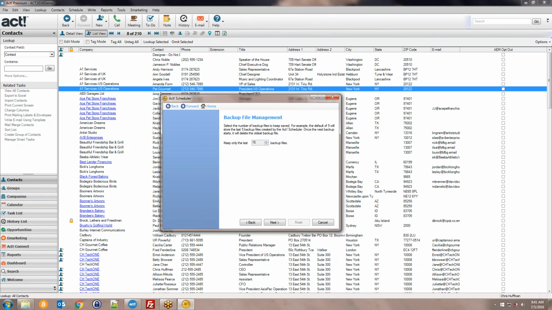And so you want to make sure that you have enough backup files going back a little bit in time so that you can restore to the point before something bad happened. I think 15 is usually a good balance between saving your disk space and having more backups available. If you have a lot of disk space, then go ahead and make this as high as you'd like. So I'll say keep the last 15 backup files and say next.